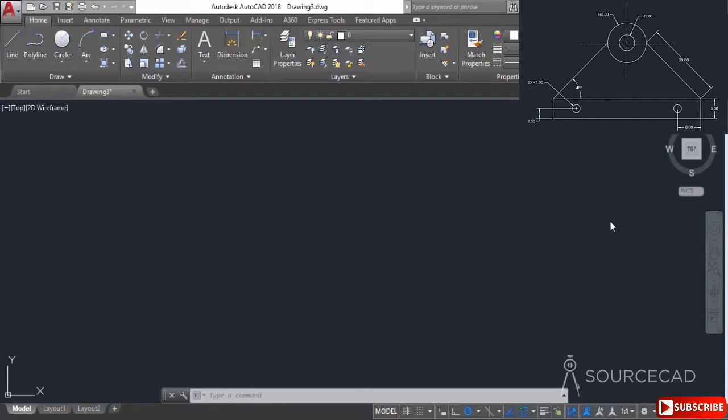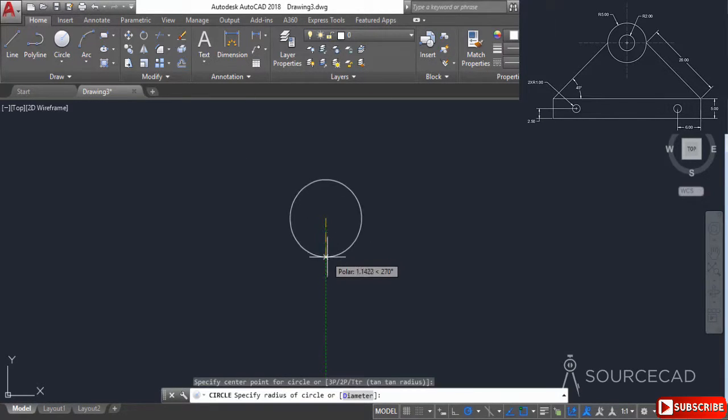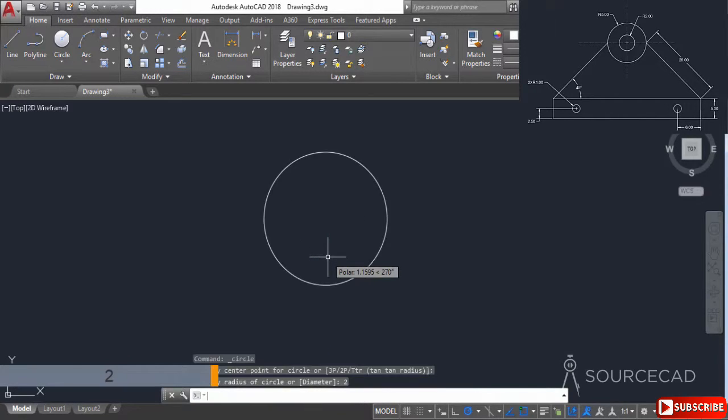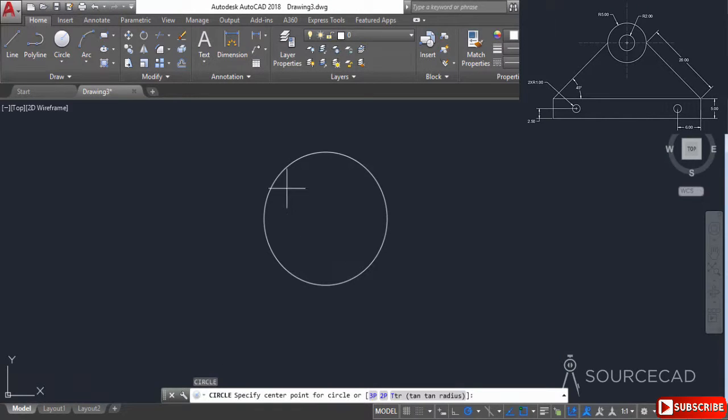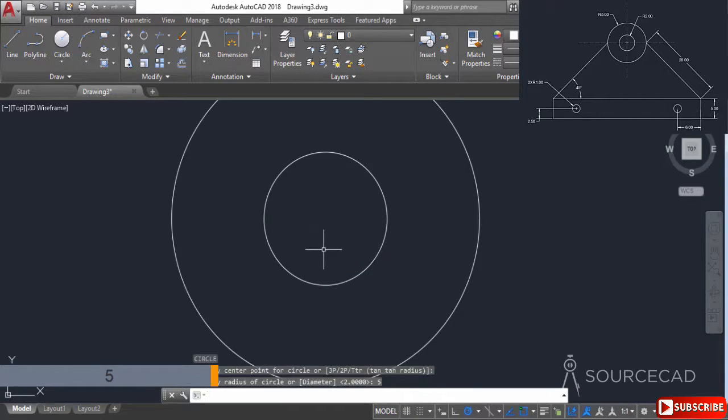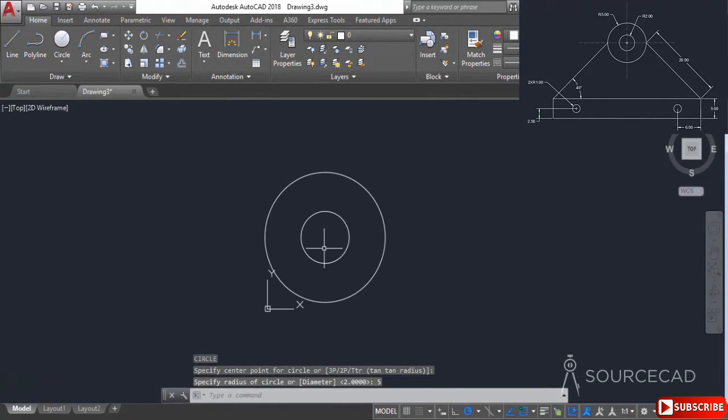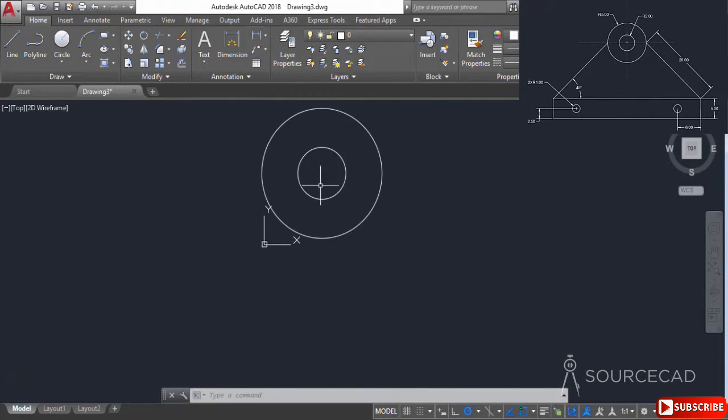I will start with the circle command. So let's go to circle and click anywhere in the drawing area and make the first circle with a radius of 2 units. So let's type 2 and press enter. Now press enter again to repeat the circle tool, and I'll go to the same center point. Now I'll make another circle with a radius of 5 units and press enter. Now we have these two concentric circles.